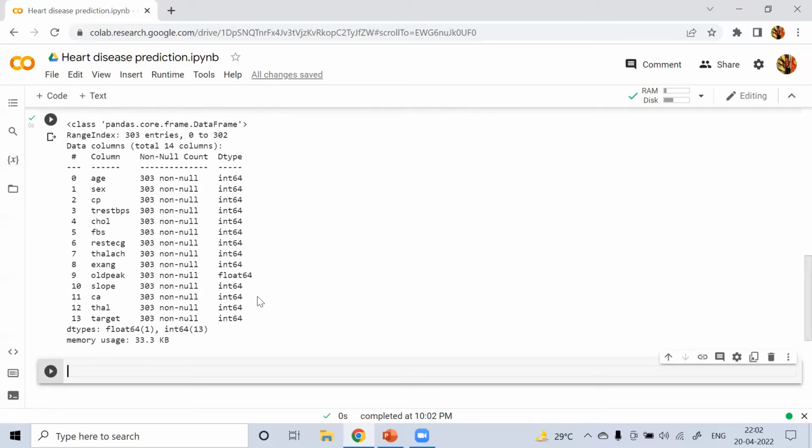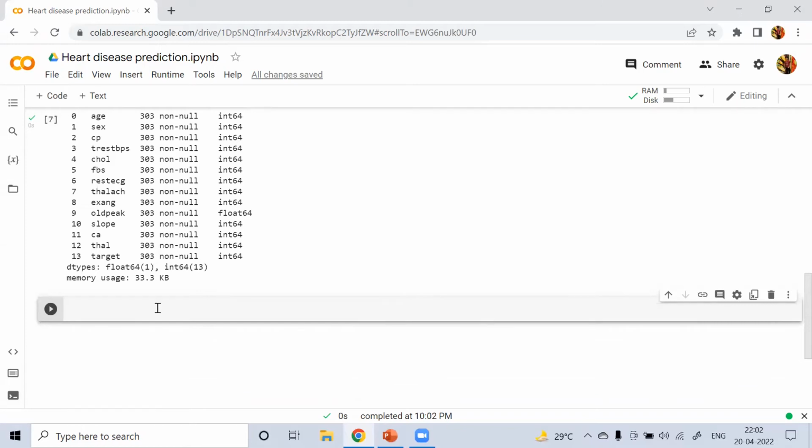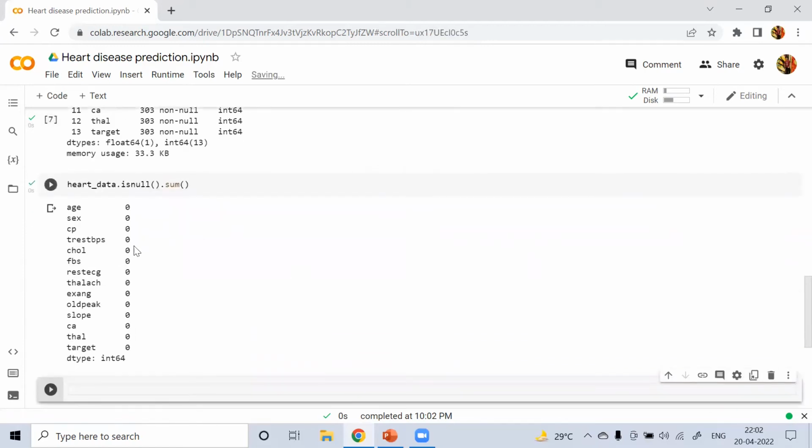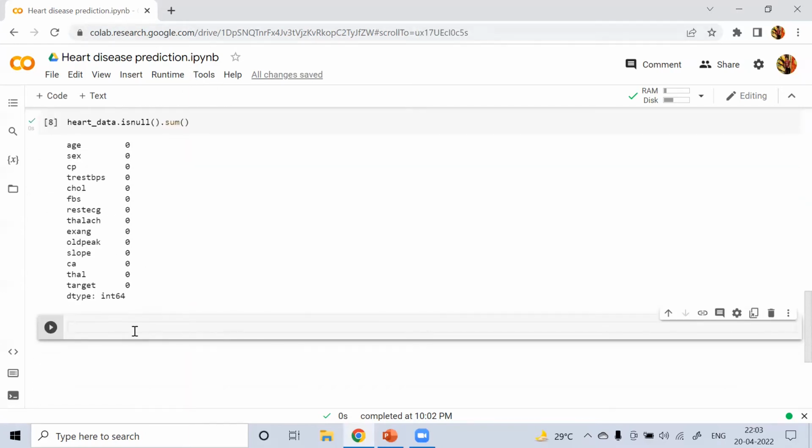Now let's check for missing values. Is there any missing value in our dataset or not? We will do that by using isnull().sum(). So you can see that our dataset is perfectly fine, that is, there are no missing values in our dataset. So we don't have to do any sort of imputation or dropping rows. Now let's proceed with the statistical measures, which we will do using the describe function.